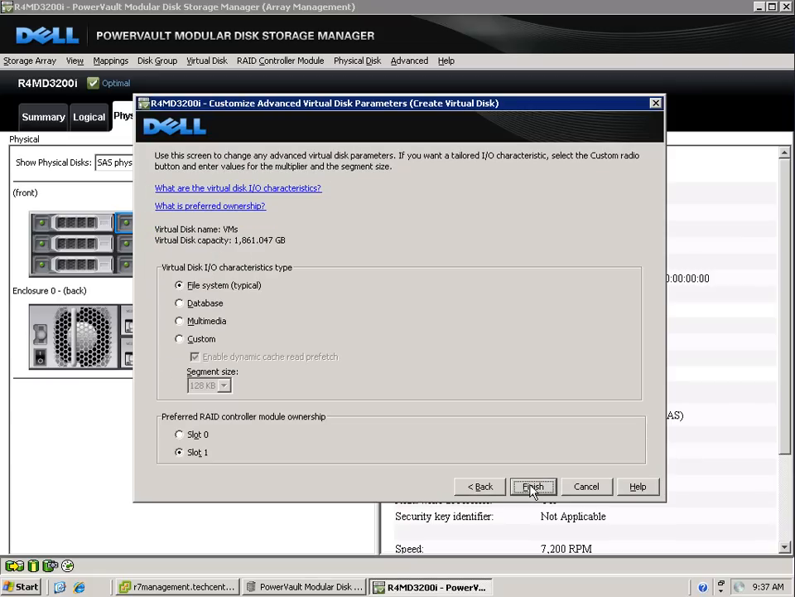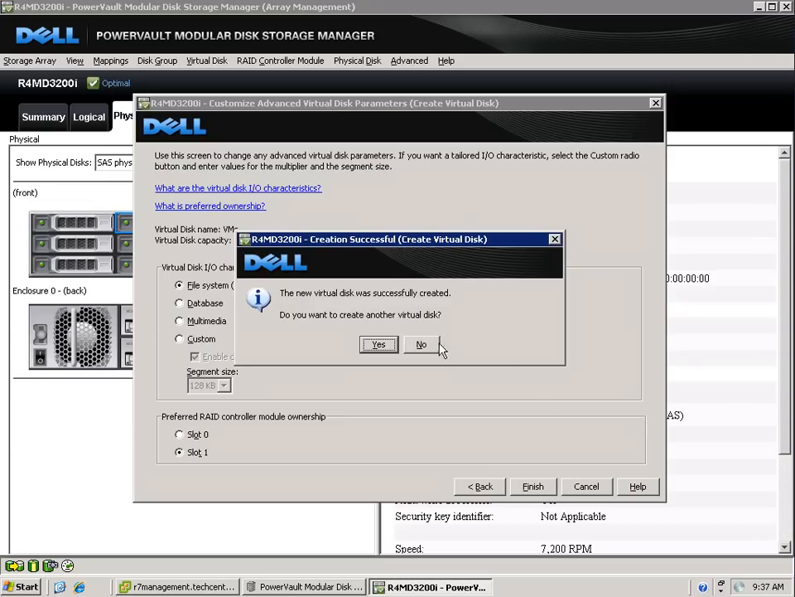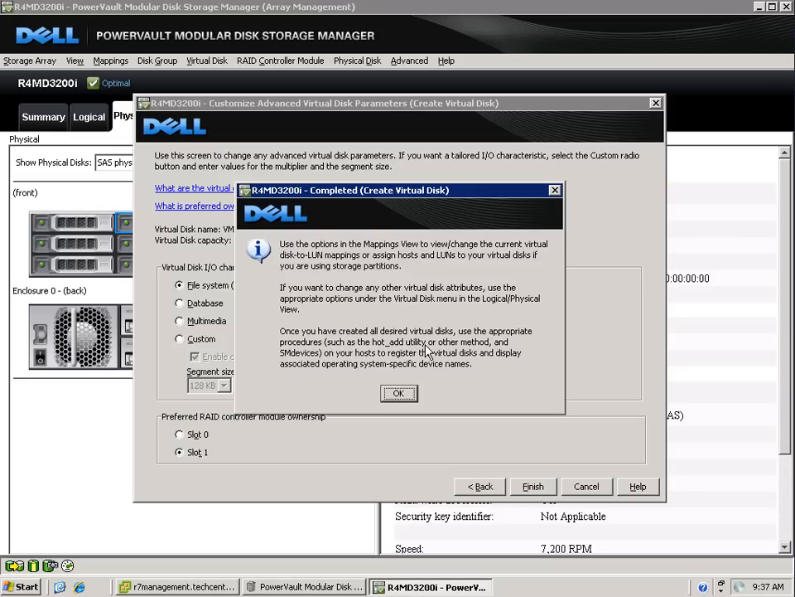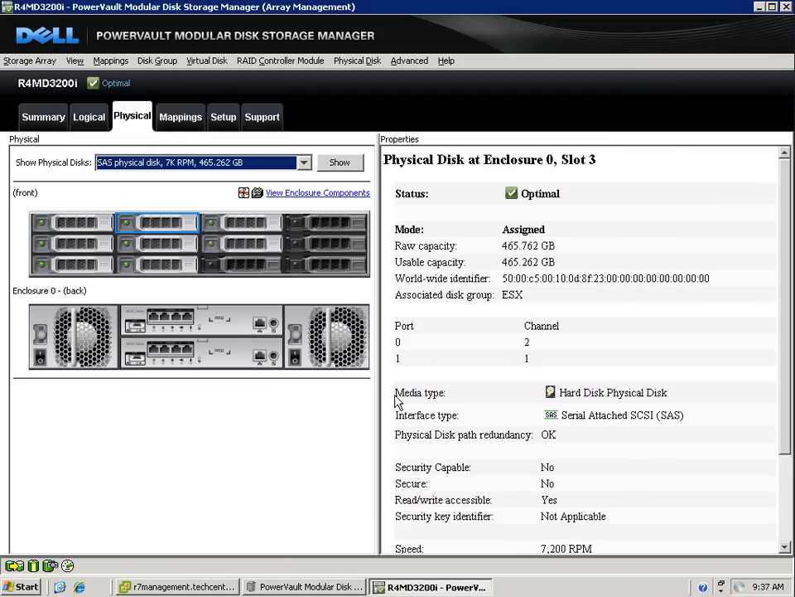That will allow us to change virtual disk I/O characteristics for the particular type of I/O that's going to this LUN. We can choose the segment size here, and we can also change the RAID controller module ownership if we wanted to spread the LUNs across multiple controllers to balance the array. So we've successfully created that virtual disk, and now it tells us that we have to map that LUN to one of the groups, which we will do in a moment.